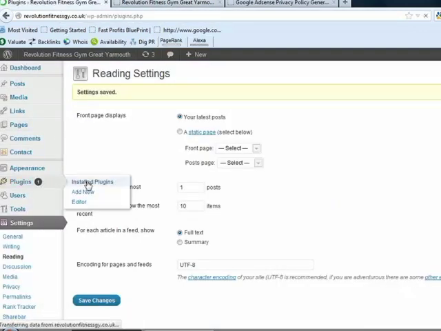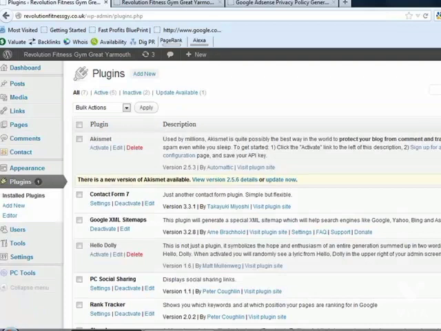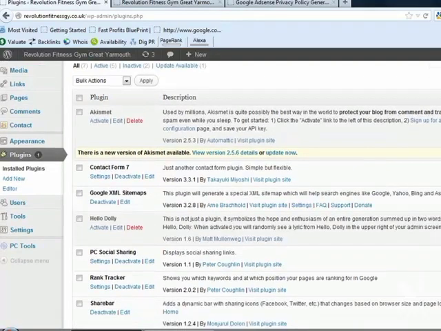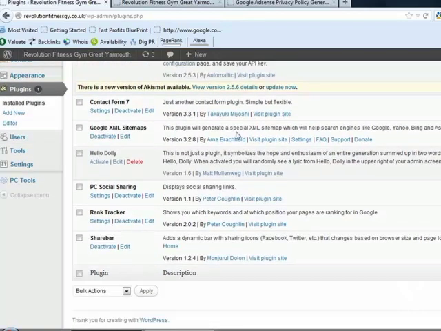Install plugins. The plugins that I always use on my sites, and this is specifically for offline clients, are the contact form plugin and the Google Sitemaps. I use a share bar because that's important when you build a site for a client and they start to generate a bit of traffic, then their visitors can obviously share the content on social networks, so it's important to have a share bar.